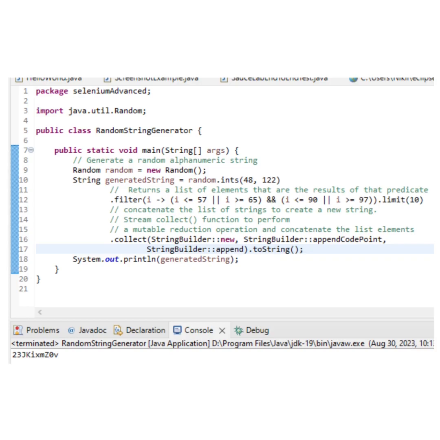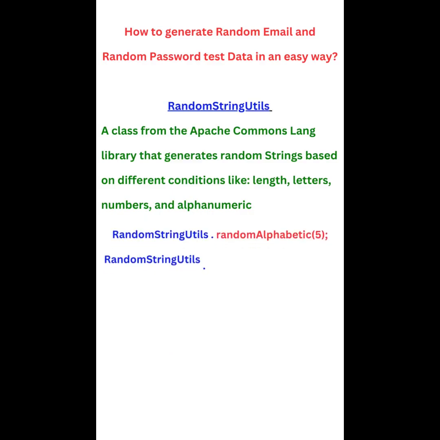How to generate random email and random password test data in an easy way. Here we are going to use RandomStringUtils. It is a class from the Apache Commons Lang library that generates random strings based on different conditions like length, letters, numbers, and alphanumeric.